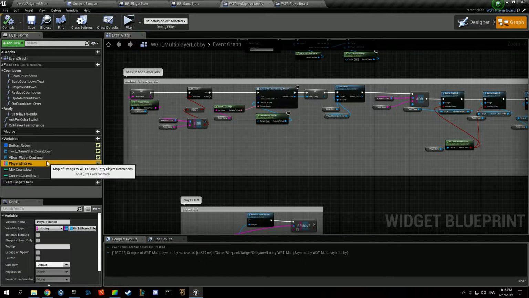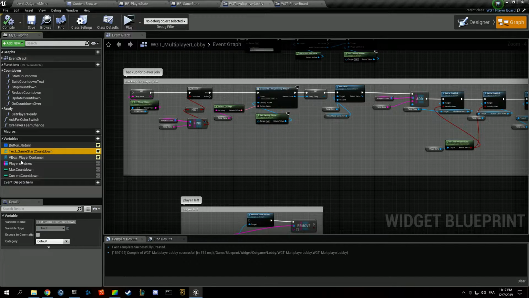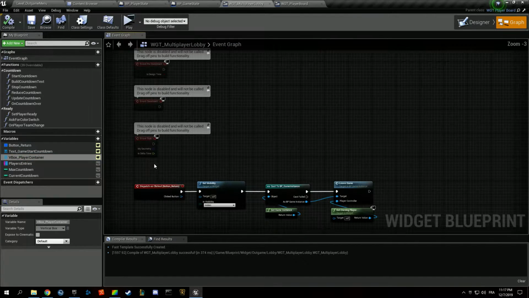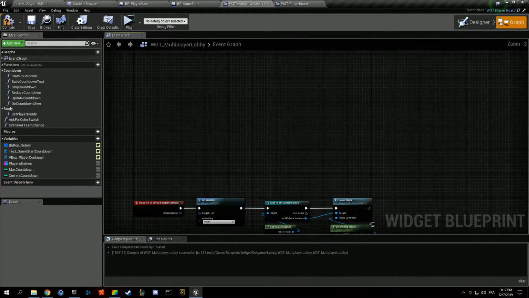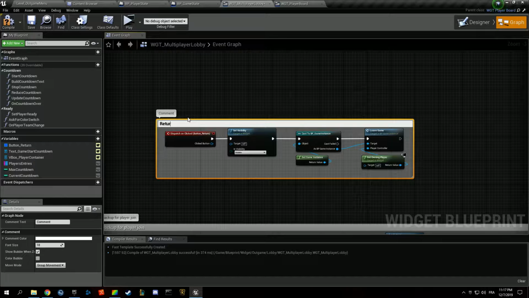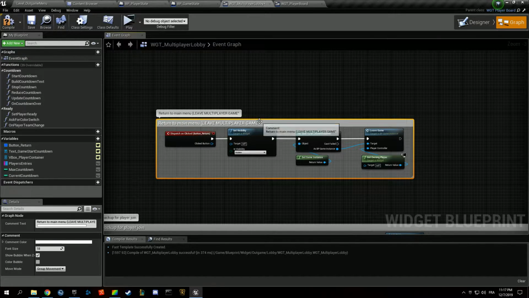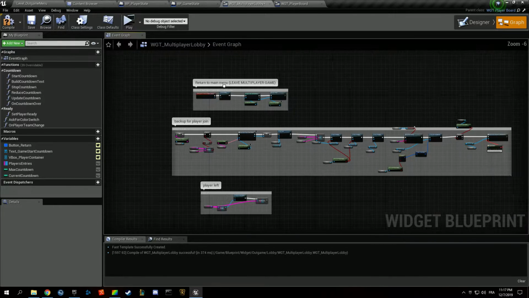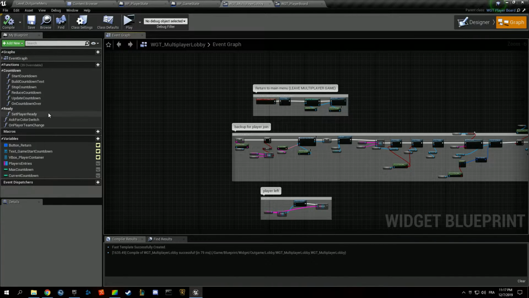Player entries. Are we going to store this in the parent class? I think not. Button returned, game start countdown, player container. Yeah, we do want this. We want to get rid of these events and put that in comments. Return to main menu, parenthesis, leave multiplayer game like that. Compile everything. Yeah, it's working.